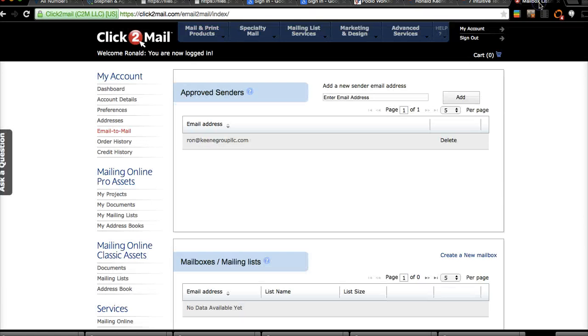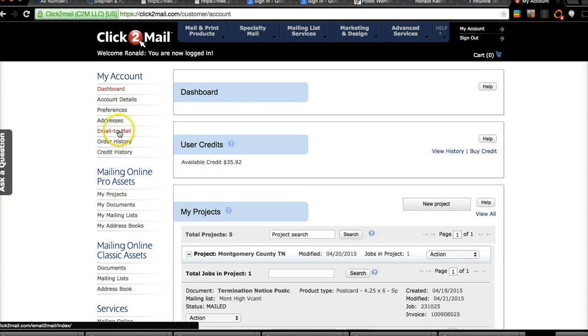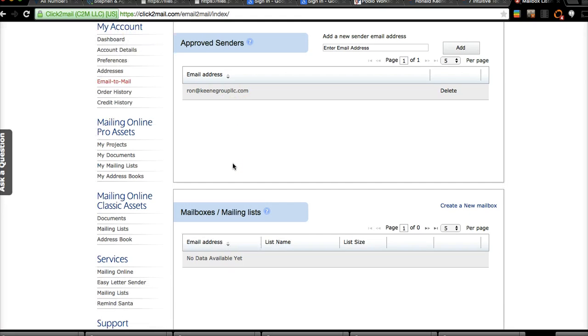Now, when you're in Click2Mail, you're going to hit My Account, then you're going to hit the email to mail function. You're going to add your email address, put it in here and add it. Anyone in your organization, if you want to put several emails, whenever it comes from this specific email, that means they're going to be mailing it for you.